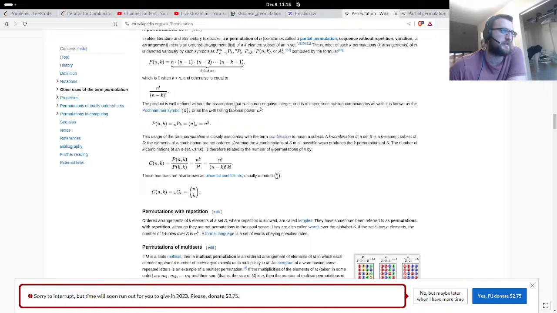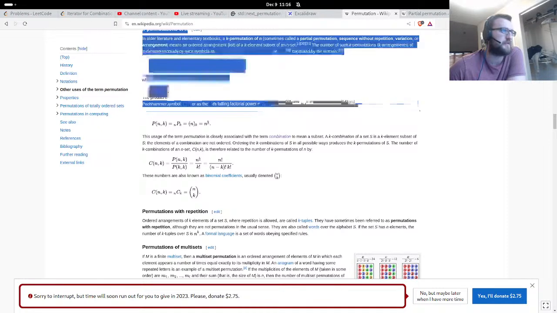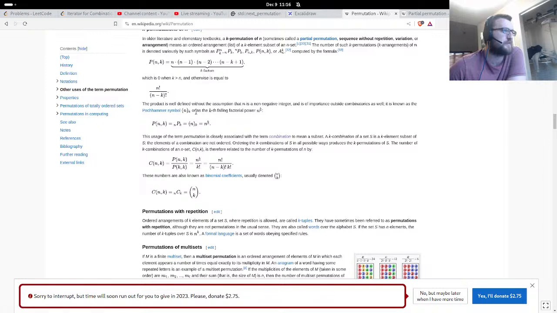Well defined without the assumption that n is a non-negative integer and is of importance outside of combinatorics as well. It is known as the Pochhammer symbol, or as the kth falling factorial. There we go. Power n k.